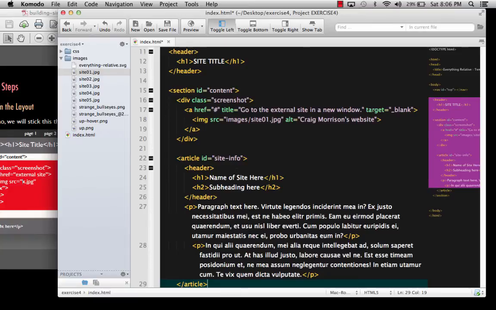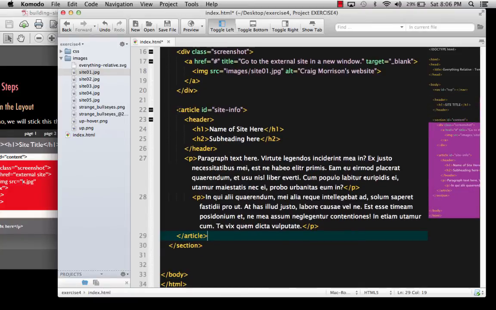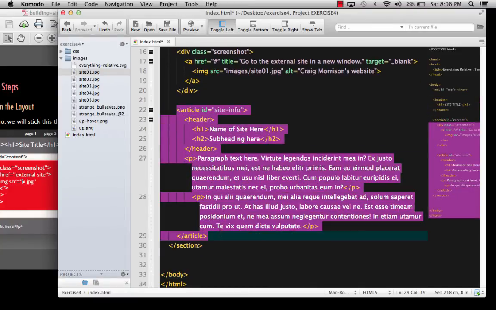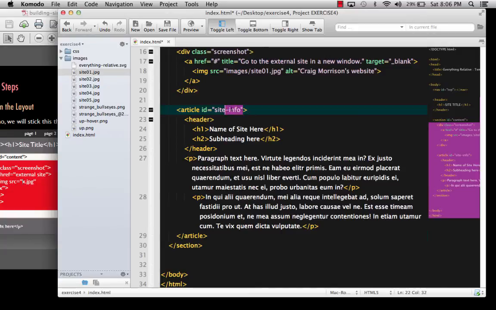So what we have here is an article, and this is going to be the site information. Okay, so here it says site info. We don't have to have an ID here, but I'm going to go ahead and just be safe and put it there because I might need it later. And inside of the article, you typically are always going to want to have a header. It used to be an H group, and now it's a header. They're starting to look at deprecating. Actually, they did deprecate recently. Very recently, the H group.